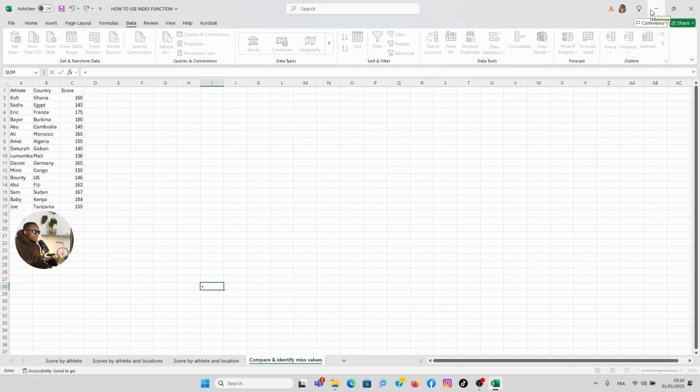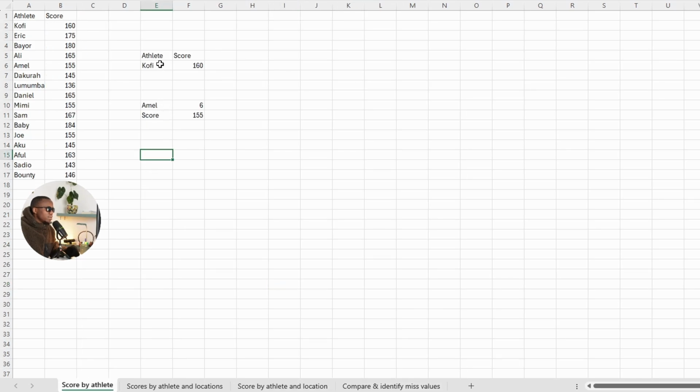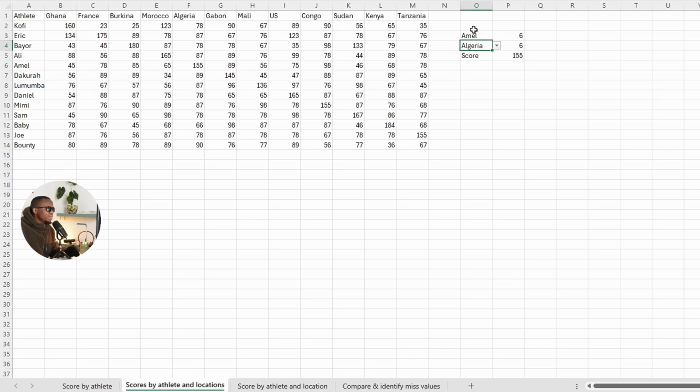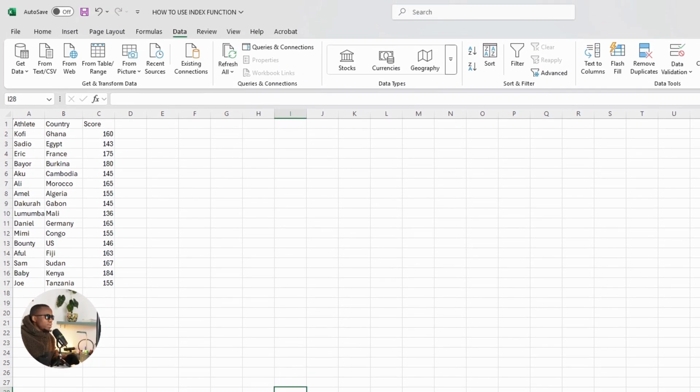In my previous tutorials, I've shown you how to use the index and match functions to create interesting dashboards like this, and make meaningful outcomes of your data, right? So in this tutorial, what will I be doing? I'll be showing you how you can compare and identify missing values using the Excel index and match functions.